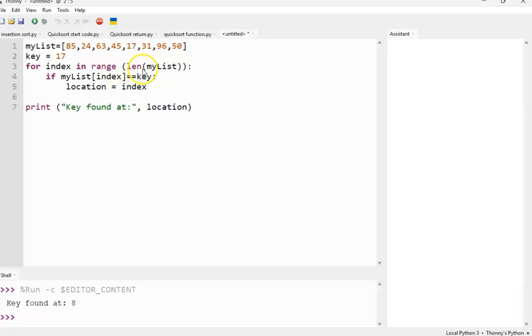So once the index is in that range, if my list index, so where we're looking, is equal to, remember double equals is comparison, the key, then location is at that index. And then we just say the key is found at this location.